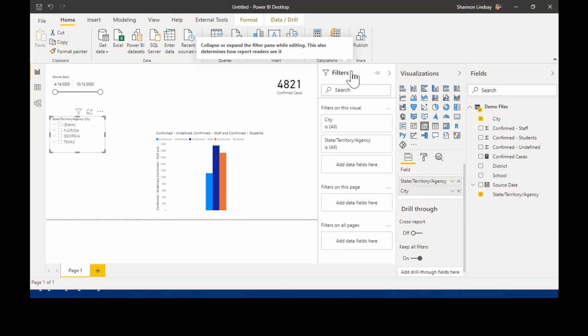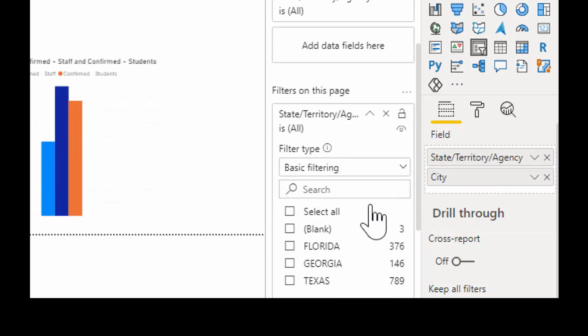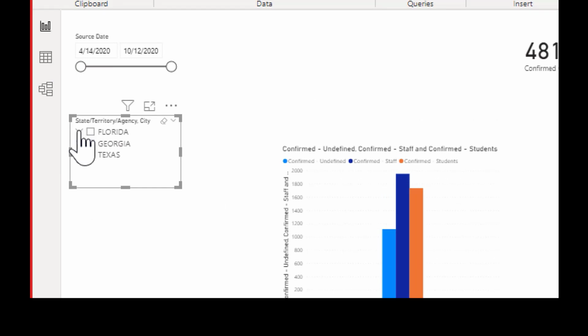We have only 10 minutes remaining, so we're going to speed this up a little bit. So I'm going to take my state territory agency and drag it into the filters on the page. Okay, just drag that across. And from here, I'm going to deselect my blank values. And what you can see here is that we've got 3 rows with blank values. So I'm going to deselect those rows, and then you'll see that the blank values disappear from my slicer.